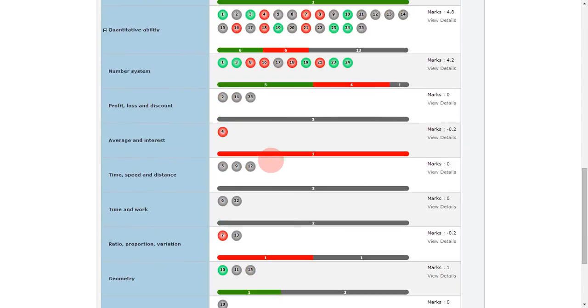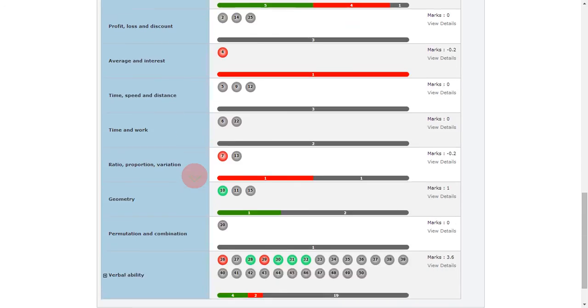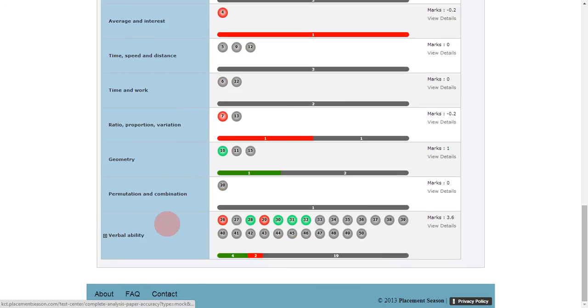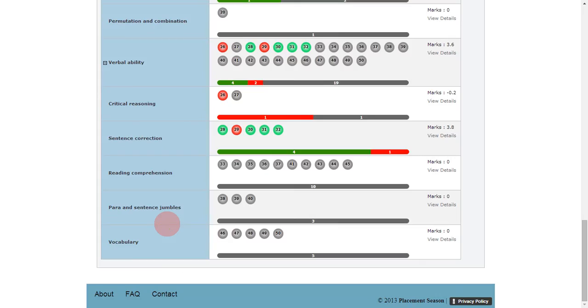Suppose I haven't attempted any question in time, speed and distance. That means I need to find out why I haven't attempted this particular topic. If I'm weak in that topic, if I don't know how to solve it, that means I have to go back and improve my knowledge in that topic. So I can identify which topic I'm good at and which topic I'm weak in.